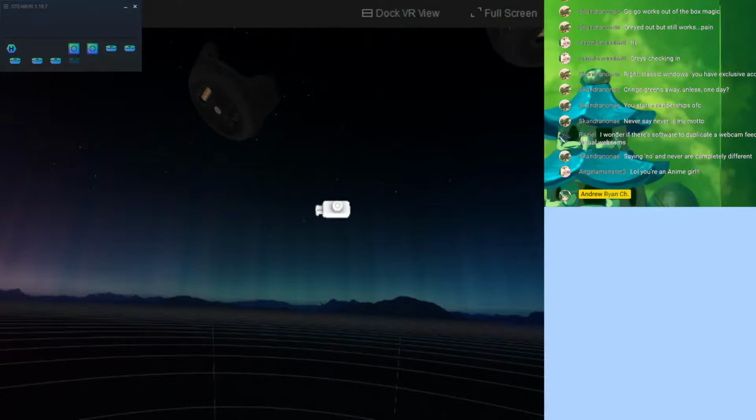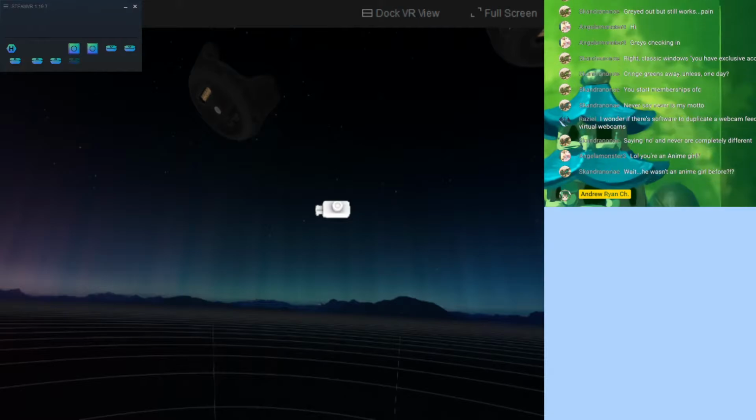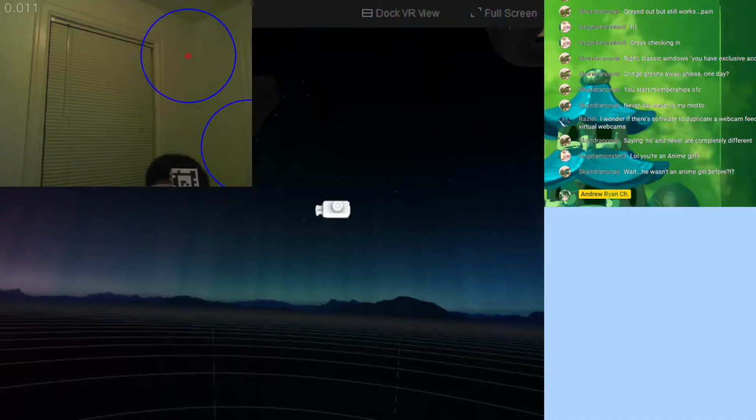Which window do I want? I want, huh? This one, right? No, I want this one. Okay, perfect. Wait, he wasn't an anime girl before. Hey, what are you doing to refer to anime girls?